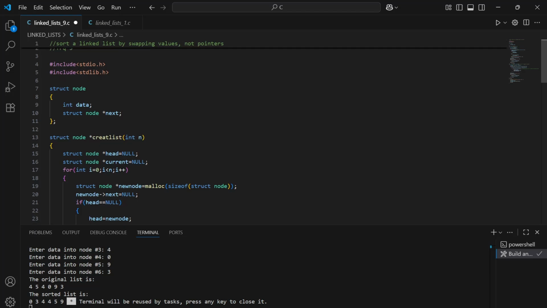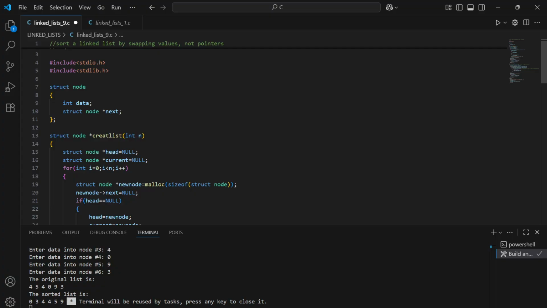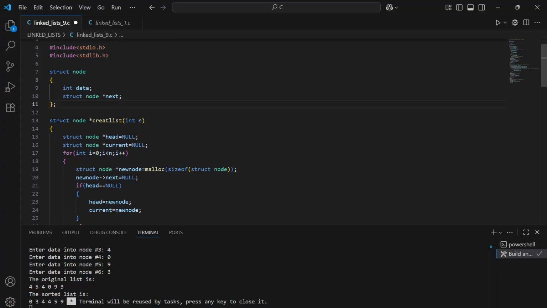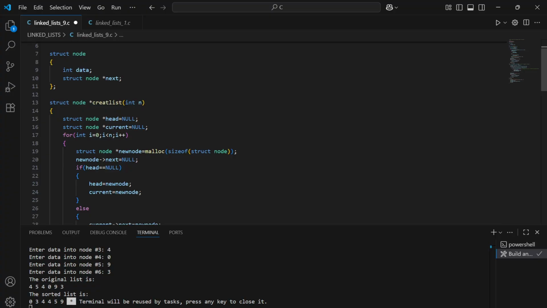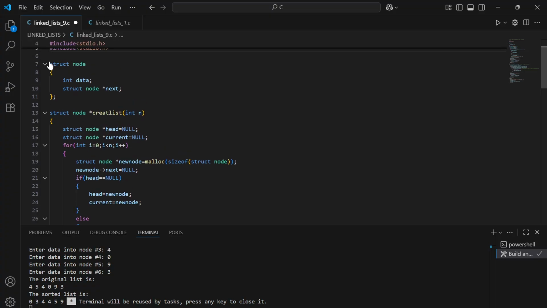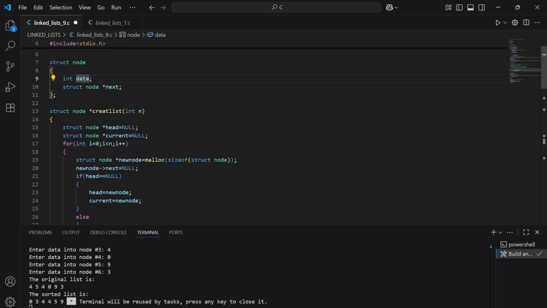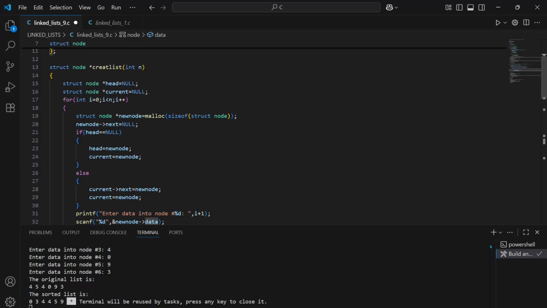So I'm going to explain this really quick. We of course start by including our standard headers that we're going to use: the input/output header and the memory allocation header, standard library, stdlib.h. And of course we have to define our linked list structure. I call it node, and it has an integer type of data and a pointer to the next node.